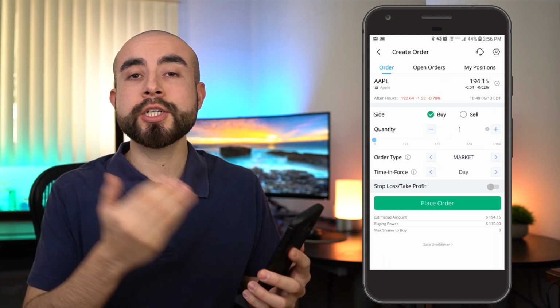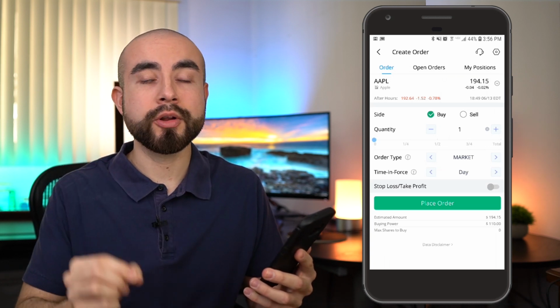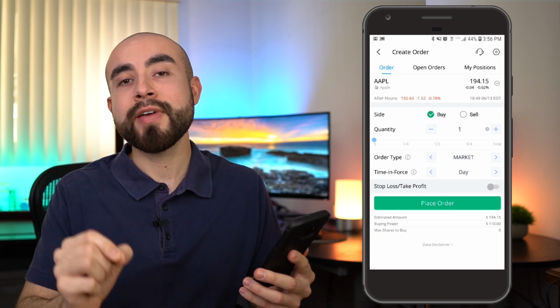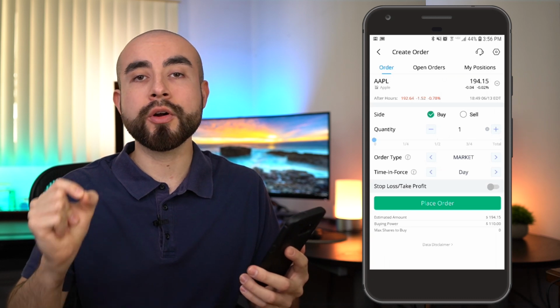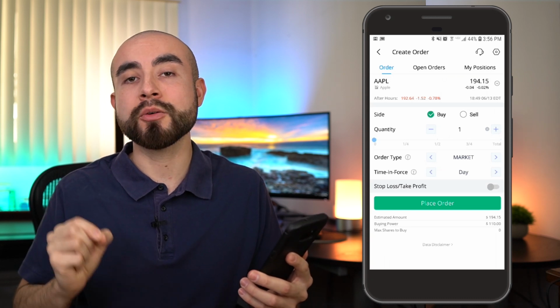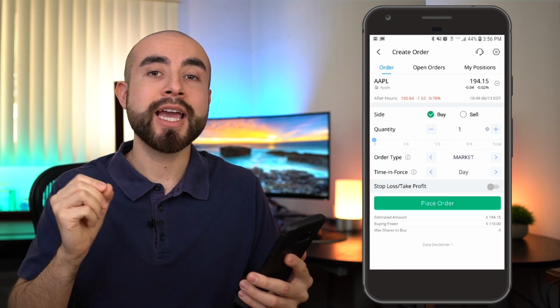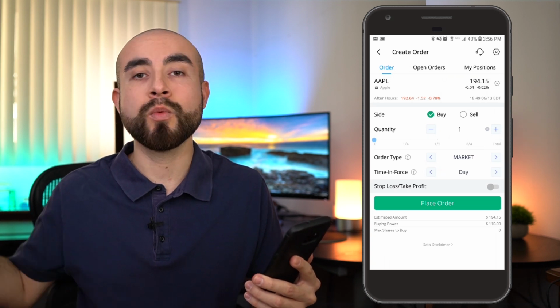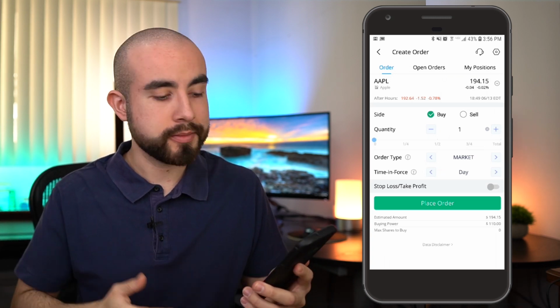So let's say you want to buy a share of Apple, but instead of using a market order, you now want to use a limit order. The advantage with the limit order, guys, is it gives you a lot more control because it allows you to buy or sell the share of stock at your desired price point rather than at what the market price is with a market order.